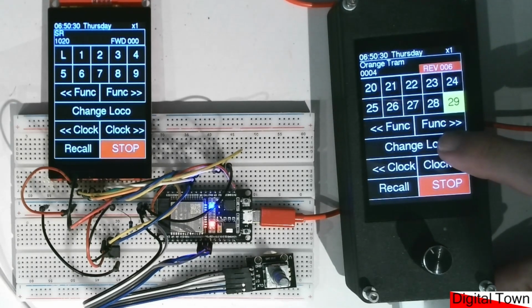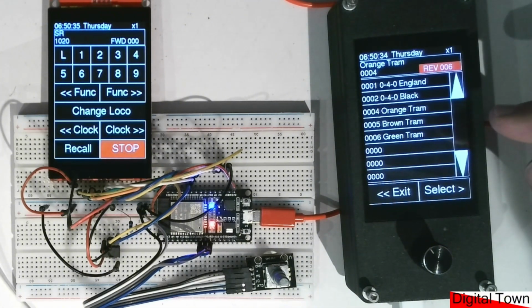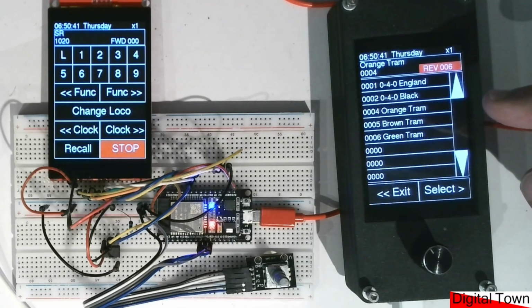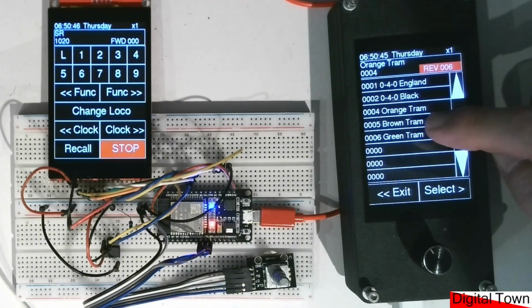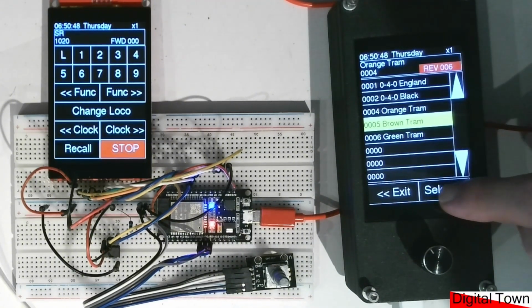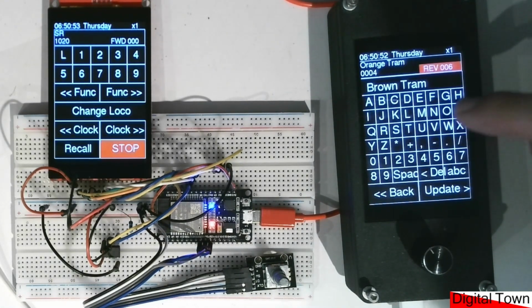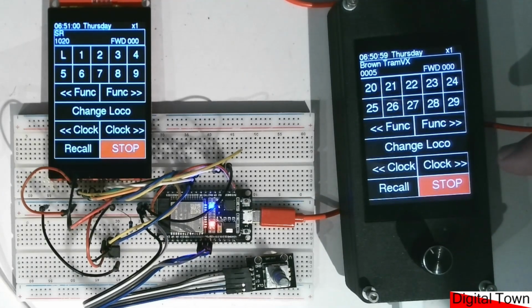Now, when I select change loco, nowRail within the EEPROM system will store 200 locos, their various function details, addresses, and a 20-character name. So I can obviously select any loco I want, and the other thing is, if I want to edit it, I can just change the name as I want and update it. Select the loco, and I now have that loco running.